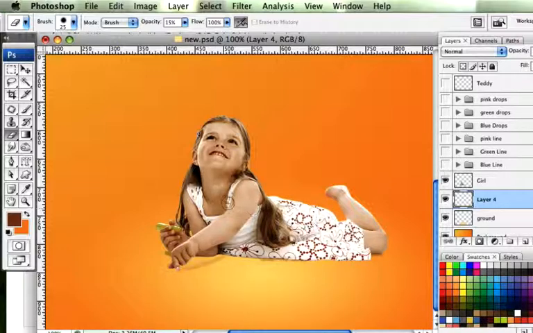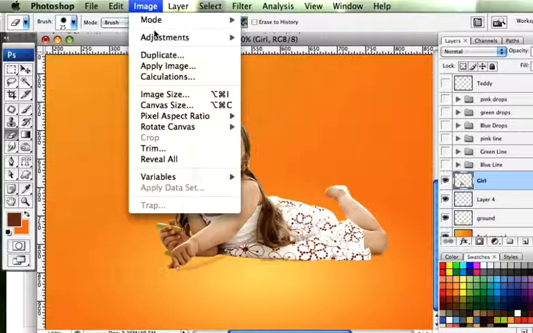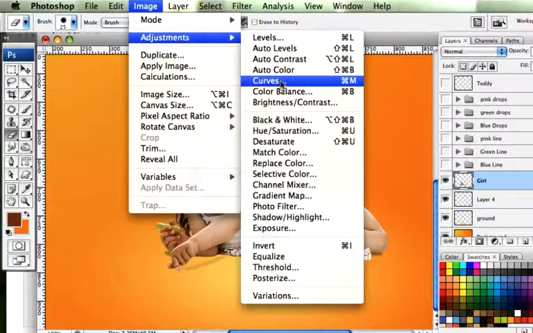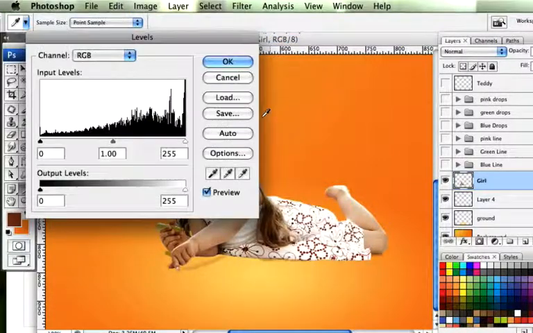Okay, next thing we need to do is selecting our girl layer, this layer right here. We're going to go to Image, Adjust, and then we're going to come down to Levels. Okay, we want to set our levels to 15, 1, and let's go to 250.